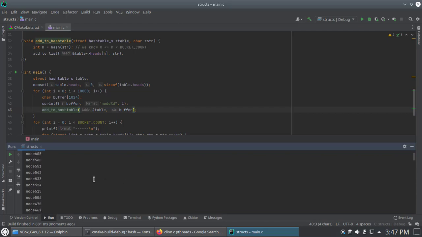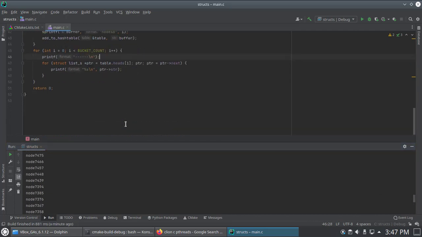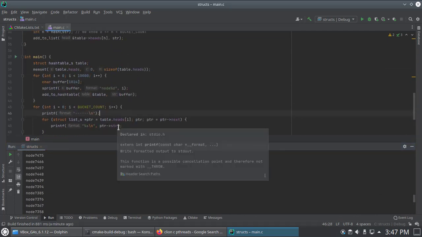So let's go on. Let's see. It does look like they're all there. Yeah, they're just clustered in some really big buckets. Okay, so it looks like our hash table's working.